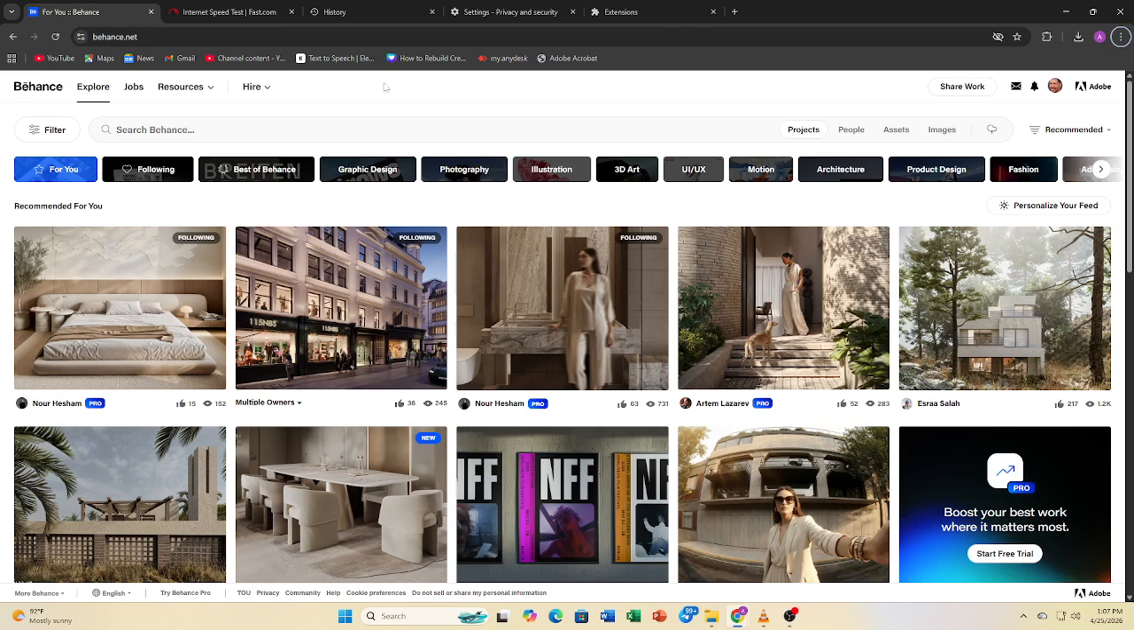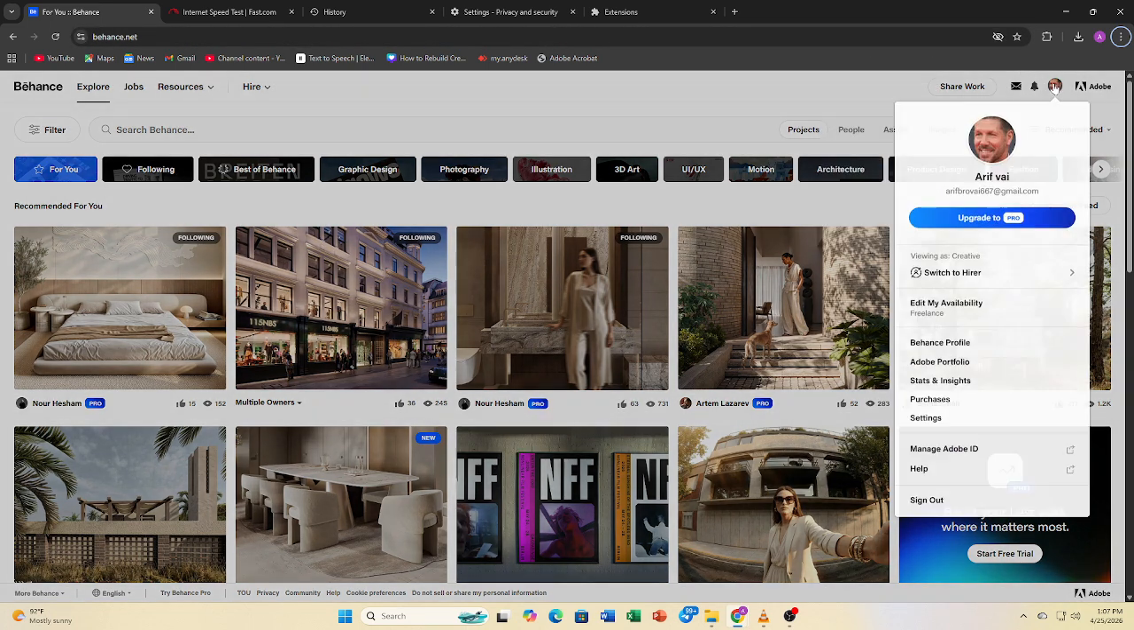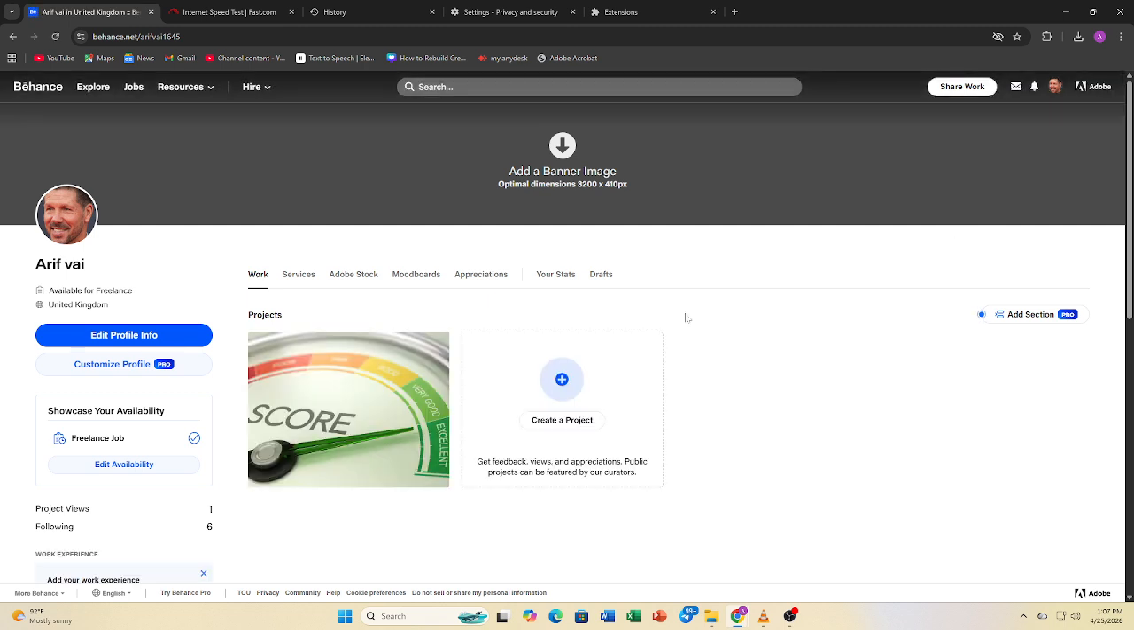Hey everyone, if your images look blurry or low quality on Behance in 2026, don't worry. I'll show you how to fix Behance image quality issue step by step. First, open Behance and always upload high-resolution images. Low-quality files will look blurry after upload.